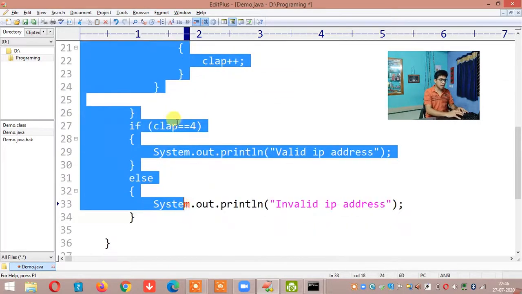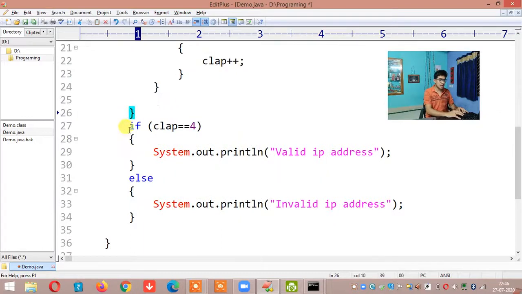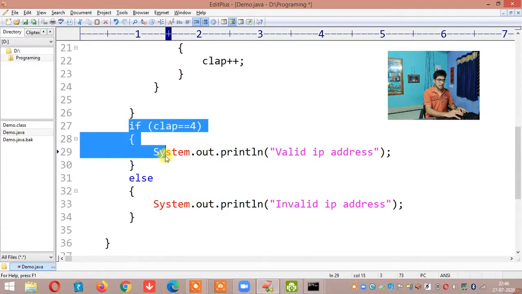When my control comes out of the for loop, it will come here and compare. Is my clap value equal to 0? My clap value is not even 1. Why? Because it has not even clapped once, right? So I'm comparing: is it equal to 4? No, it is not equal to 4. No means invalid IP address. So I'm redirecting my control to outside the for loop. Whenever an exception happens, I'm redirecting my control to outside the for loop.